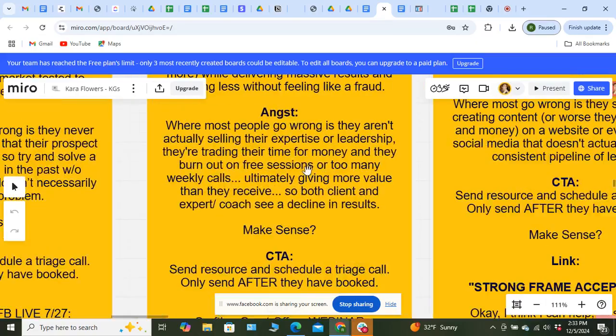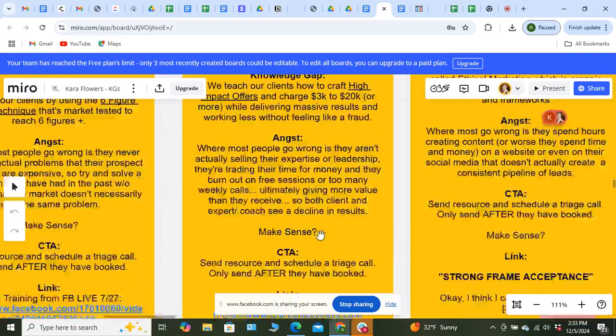You see, where most people go wrong is they aren't actually selling their expertise or leadership. They're trading their time for money, and they burn out on free sessions or too many weekly calls, ultimately giving more value than they receive, so both the client and the expert or coach see a decline in results. Does that make sense? And it really does apply to these people that are charging low ticket, that don't realize that they can charge a few K for their offer, that are charging per hour or per session. They're trading their time for money. So this should make sense in that case.